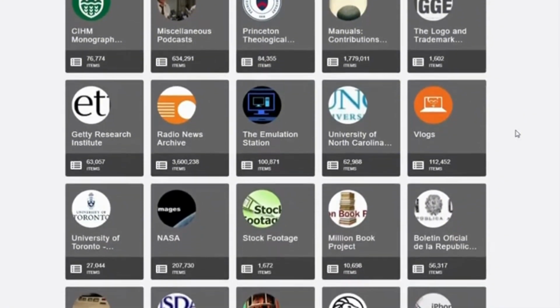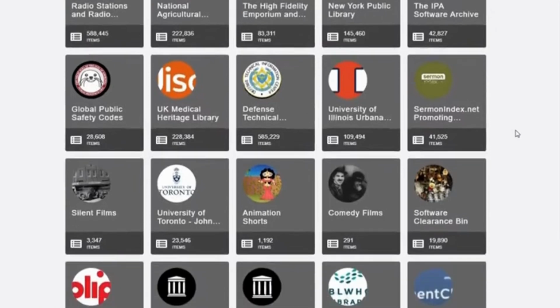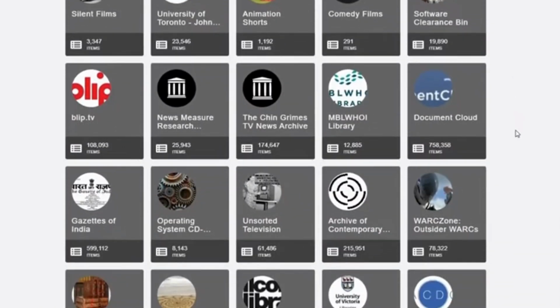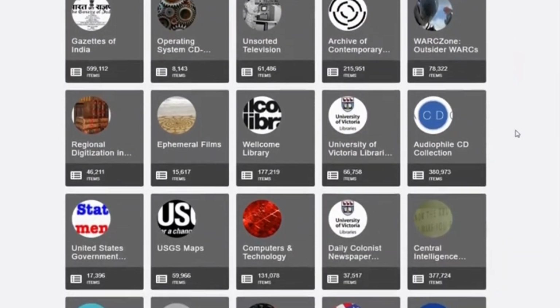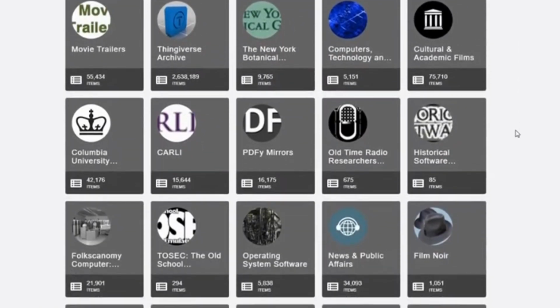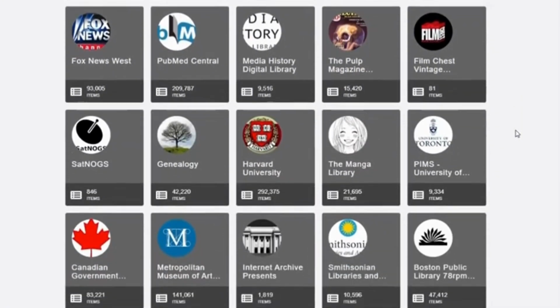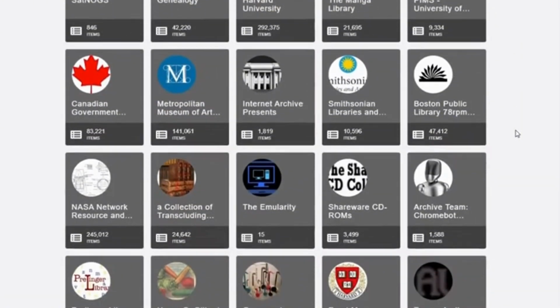These are repositories that might have scanned physical books, they might have musical archives, they may archive old websites that are no longer on the internet. If you've ever seen the Wayback Machine, this is their work. So this is an excellent starting point for any kind of research or educational journey that you might be on.